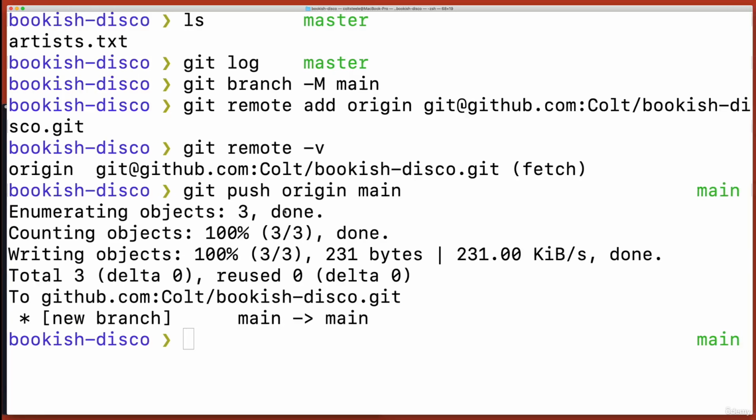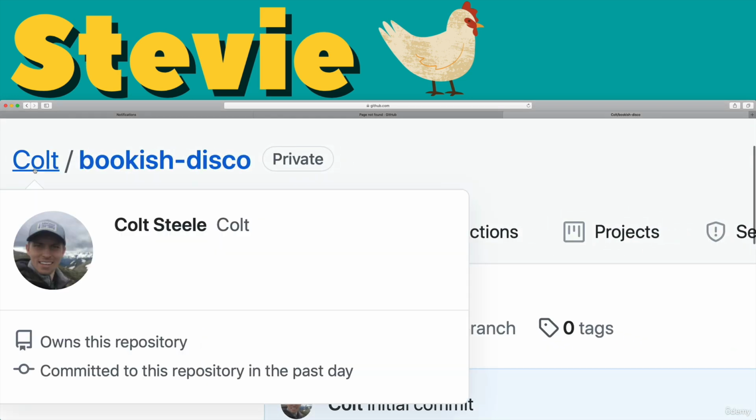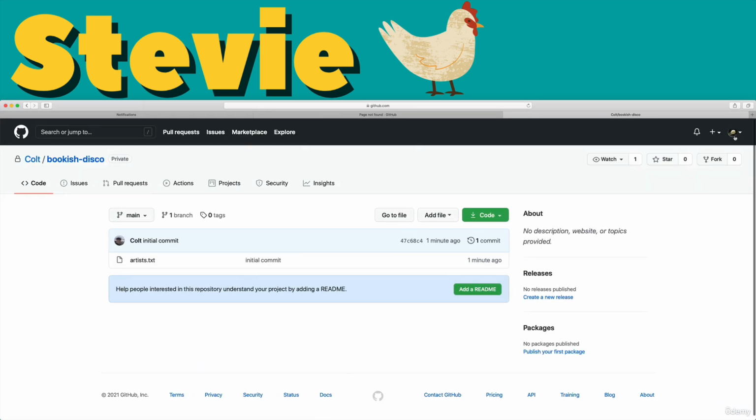And now, if I'm Stevie, over here, I refresh the page on Stevie's account. Remember, it shows Colt because that's who created the repo, but I'm on Stevie's account. You can see that here, signed in as Stevie Chicks. So we see, okay, there's stuff here now. Artist.txt, there's a single commit. So I want to get this on my machine and start working on it as Stevie.